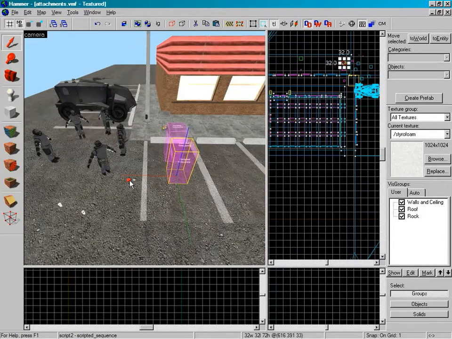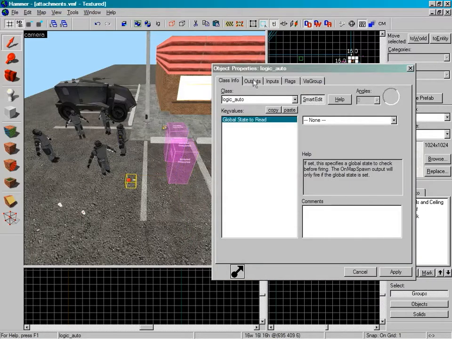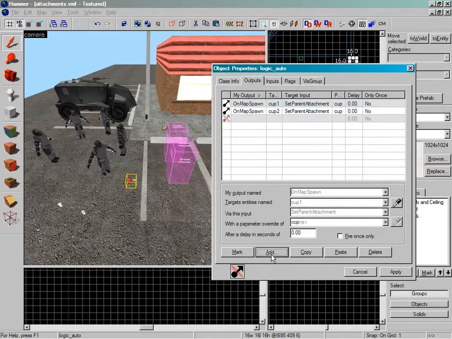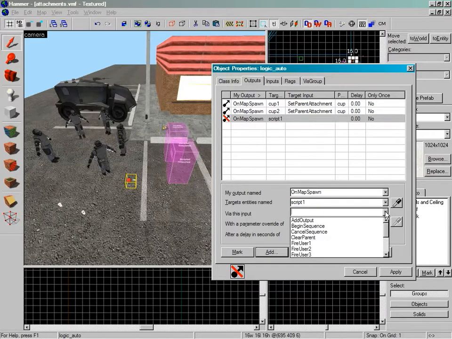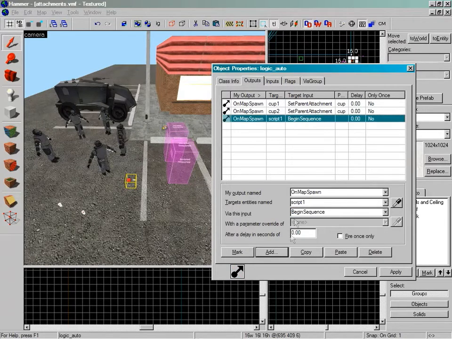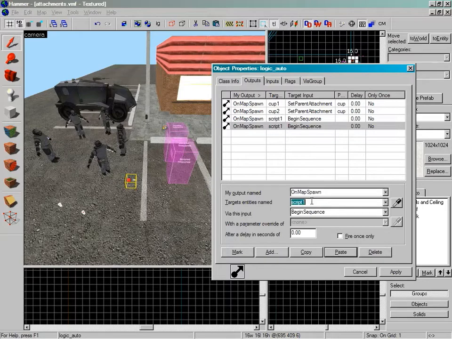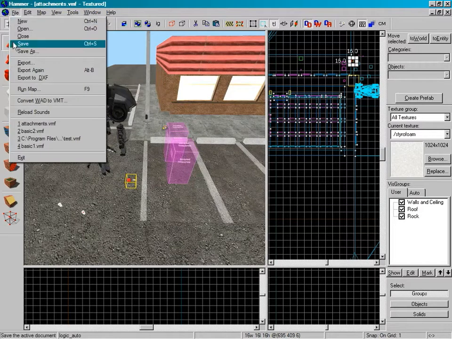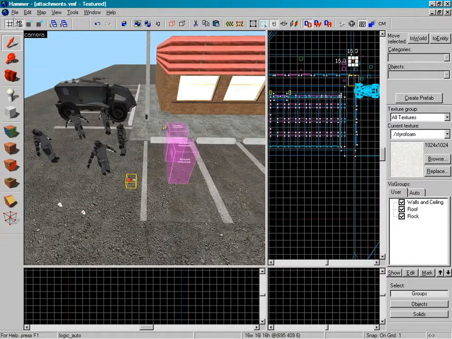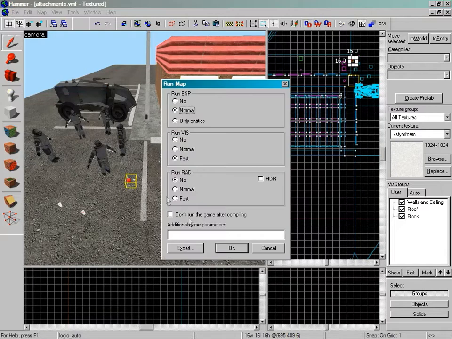To do this, go and double click on the Logic Auto entity again, go to Outputs, then click on Add. And we're going to want OnMapSpawn again, this time Script 1, and we want it to begin sequence. Now copy that, paste it, and just change the name here to Script 2. Now press Apply, and close that. Click on File, Save, then File, Run Map, and click OK.